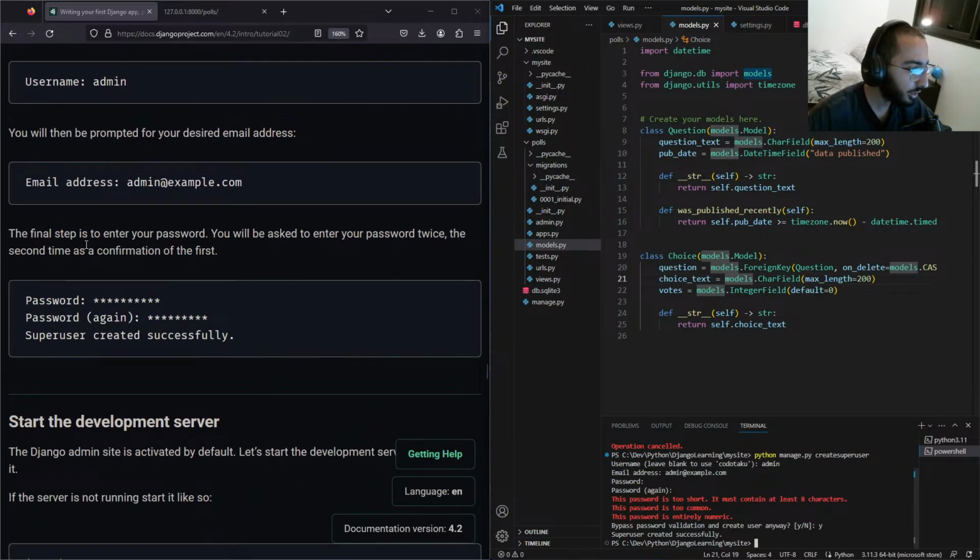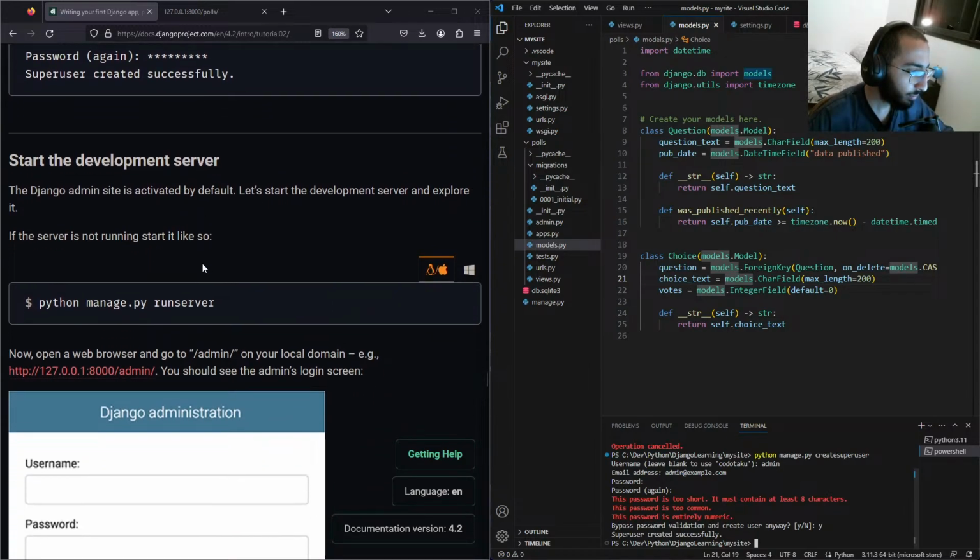Now the final step is to enter your password. You'll be asked to enter your password twice. The second time is the confirmation of the first. Start the development server. The Django admin site is activated by default. Let's start the development server and explore it. If the server is not running, start it like so.